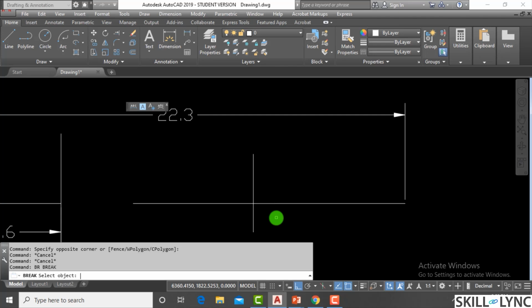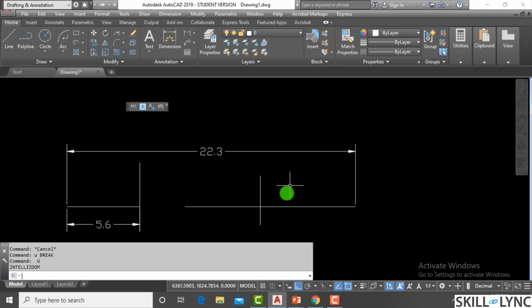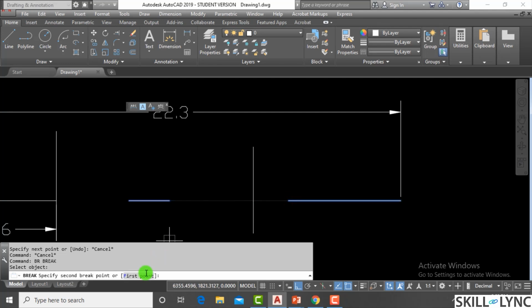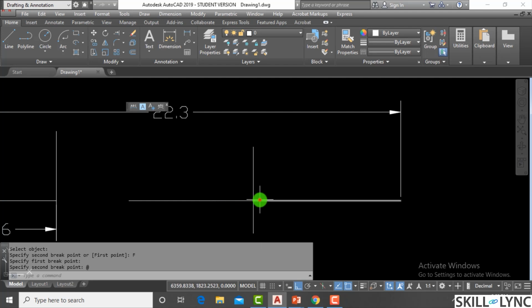Again, if you're using the break command, let's say I'm just undoing it, I want to break this from this particular point. So you go with the break command and select the object. First point is this, and you want to break it from this particular point. For the second breakpoint, you press at the rate. That means first and second are equal. So here comes the relevance of the at the rate.